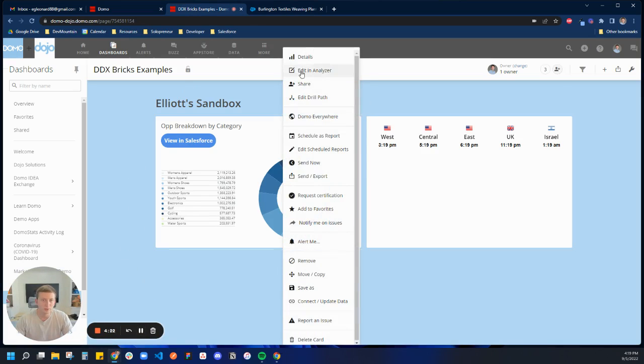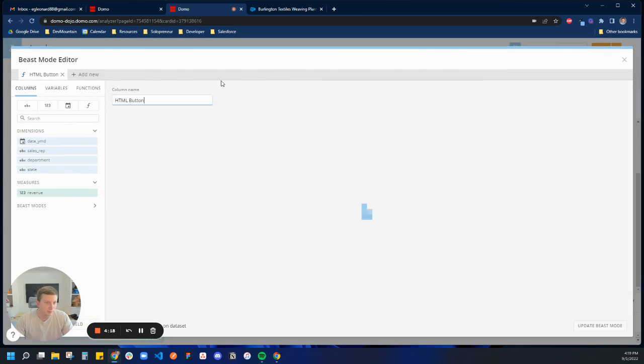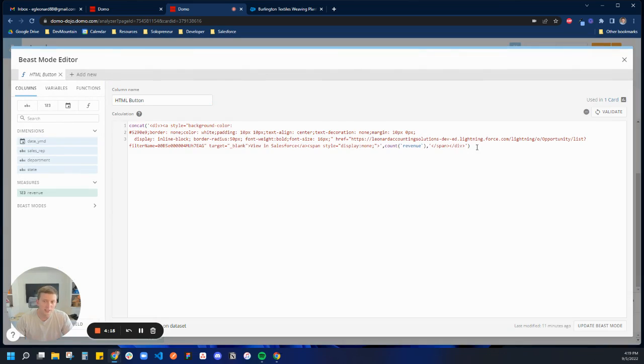So in this case, if I come into Edit and Analyzer and I take a look at this beast mode that I made, a lot of us know already that you can inject HTML into a beast mode and then put it on an HTML table or a summary number. So that's not too special. I just did an A tag here. I have it linking to my Salesforce, linking to an opportunity list.